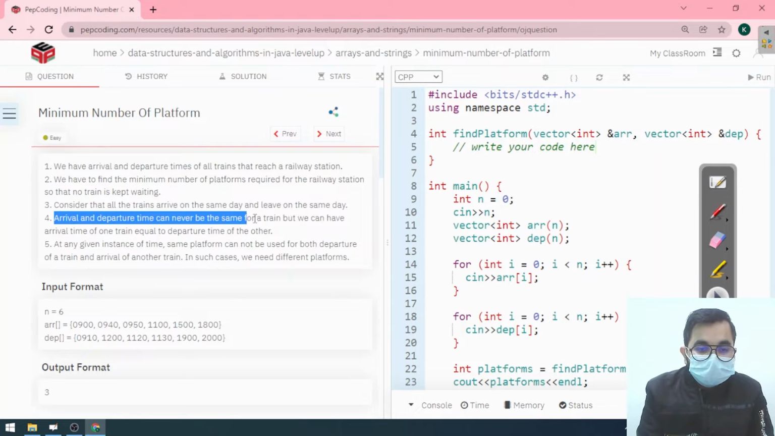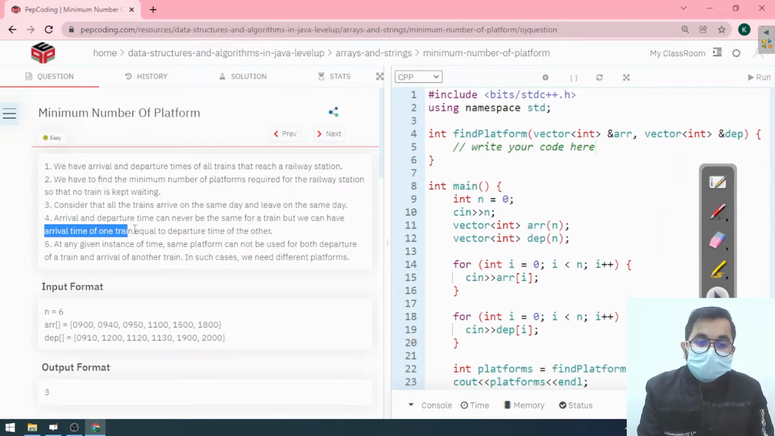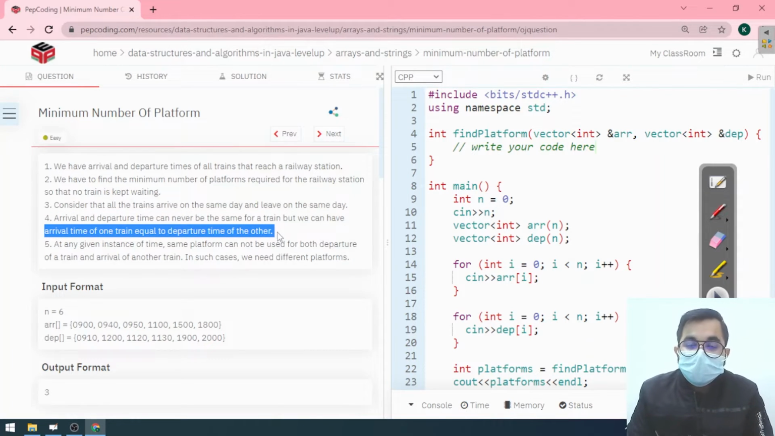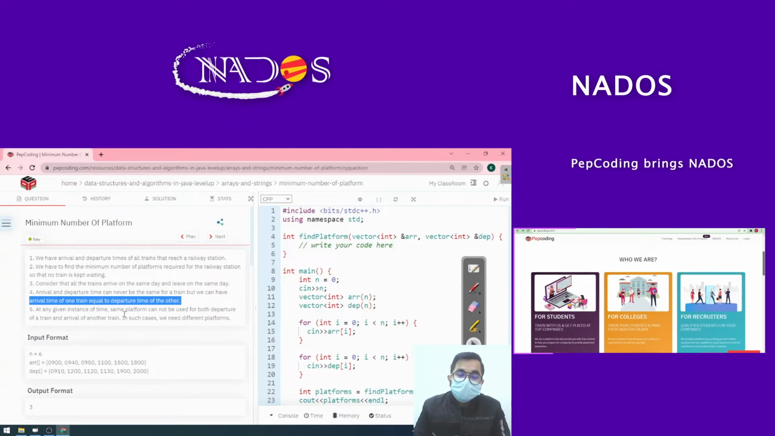Additionally, the arrival time and departure time of one train cannot be the same, which means that if one train reaches at 10, it can't leave at 10. But we have been told that if one train leaves at 10 and another train arrives at 10, it is possible. But in that case, they won't be using the same platform.